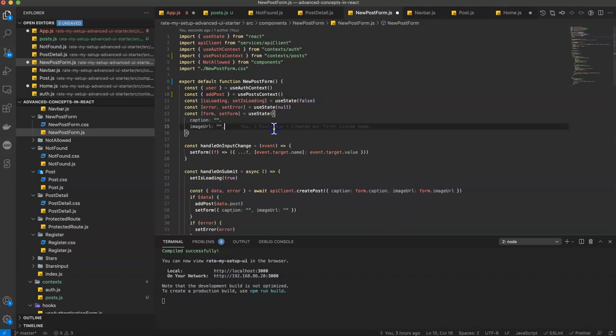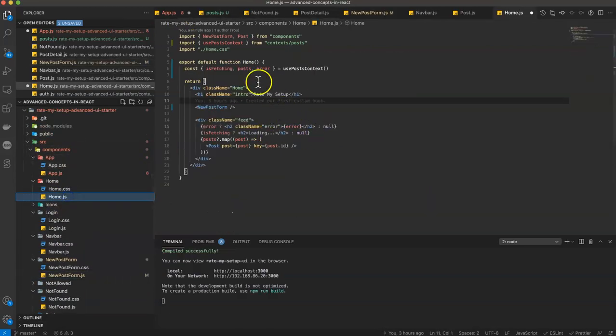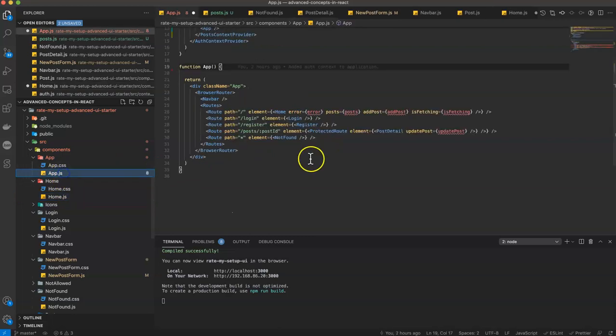And so with that out of the way, we actually have most of that handled. And if we look at our home component now, it no longer needs to be passed any props, and things should work as expected. So if we go into our app, we can actually get rid of all of this right here.